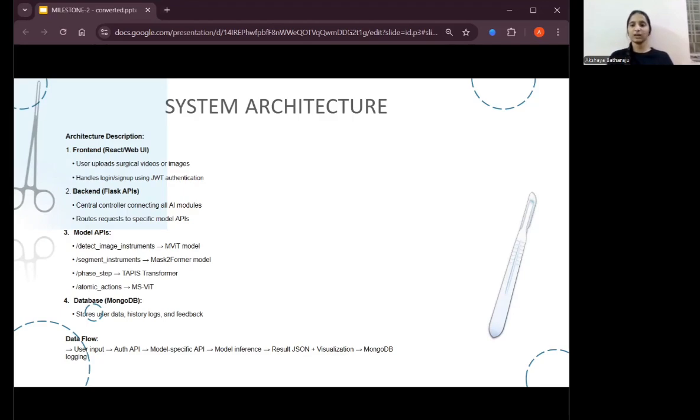For the database, we have used MongoDB, where it stores the user details, uploaded data, and the generated results. The data flow starts from the user upload, goes through the model inference, then returns to the result visualization, and finally saves it into MongoDB.